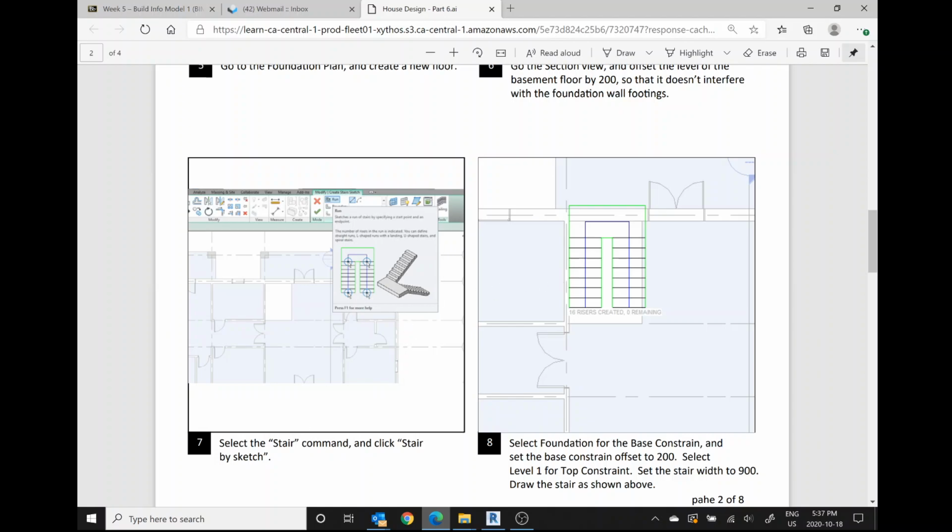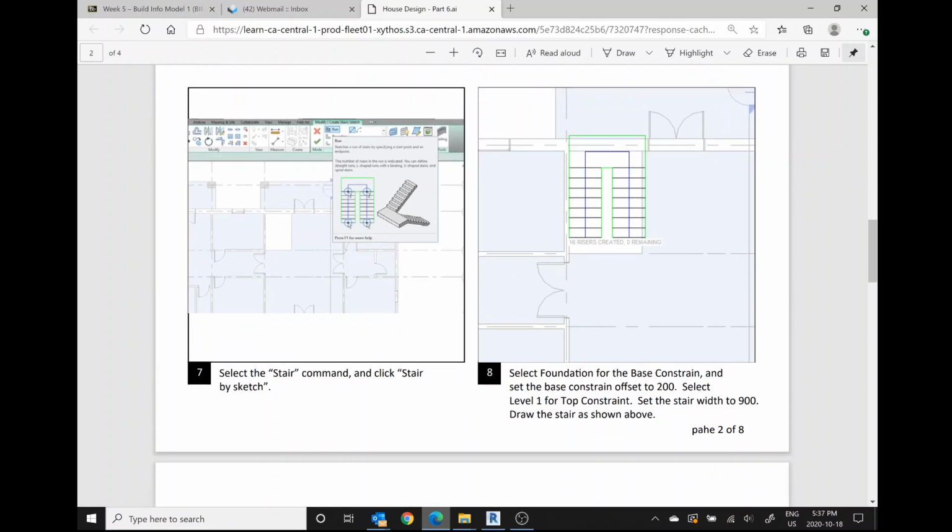So we're going to select the stair command. Ignore the stair by sketch part. I think that referred to an older version of CAD. I think it's automatically going to let you do a stair by sketch. Select the foundation for base constraint. Add 200. I'll explain what that means in a second.